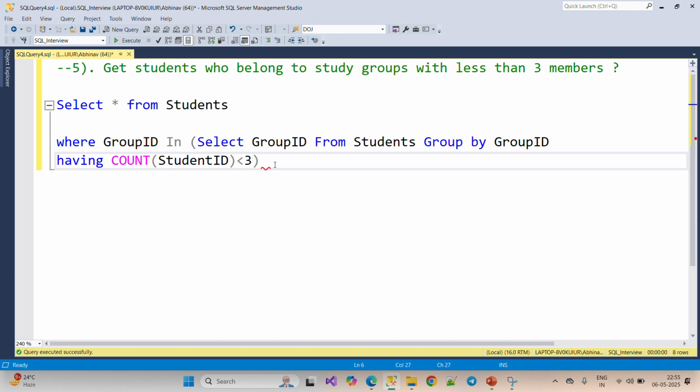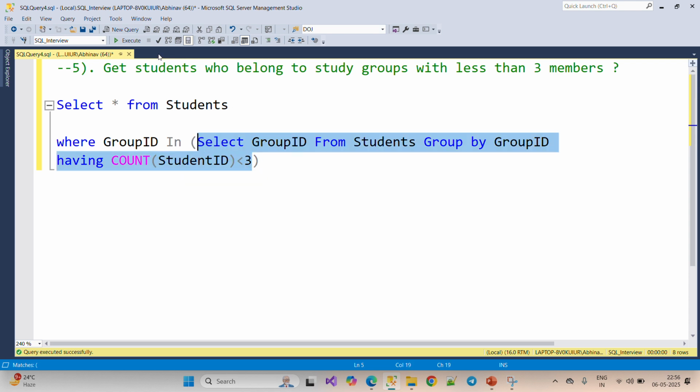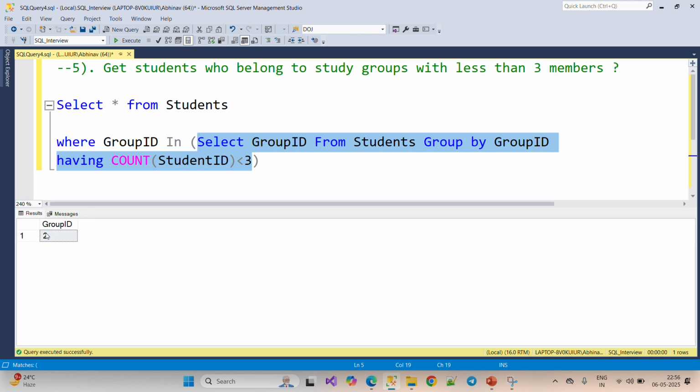What the subquery is doing here is finding the group id which has less than 3 students, where the count of student id is less than 3. That is why we have group by group id, because we want the group-wise count of students, but basically here we want to display only the group id. Now execute the subquery part first and check which particular group it is providing. It is providing group id 2, so the query is going as expected.